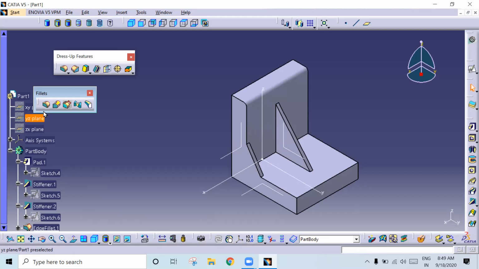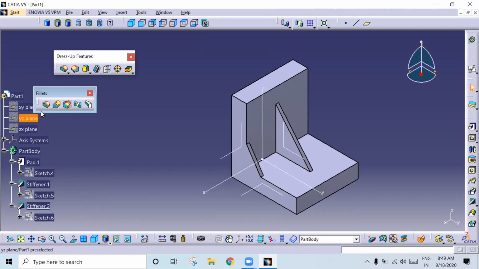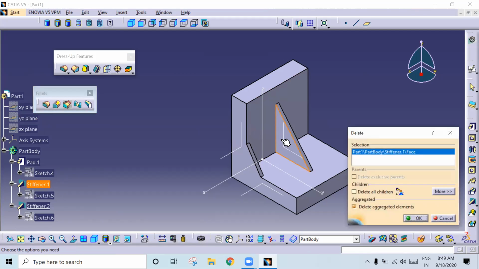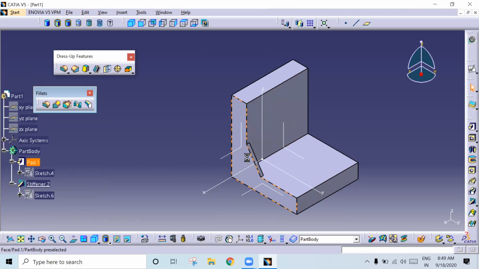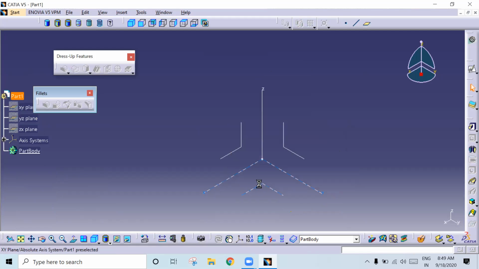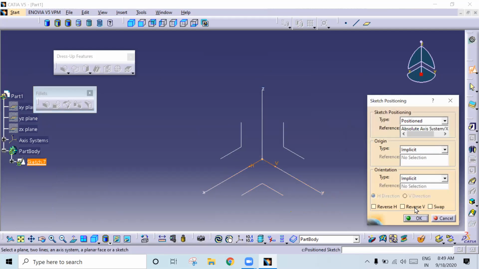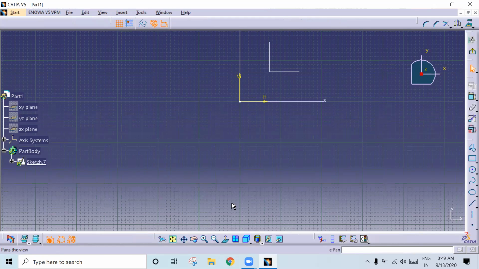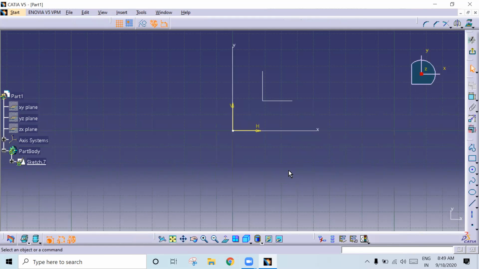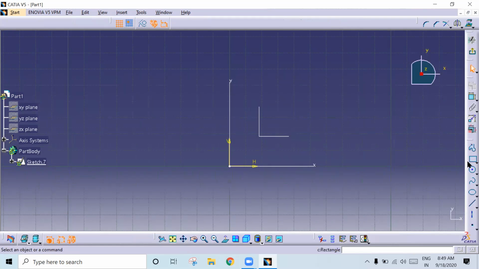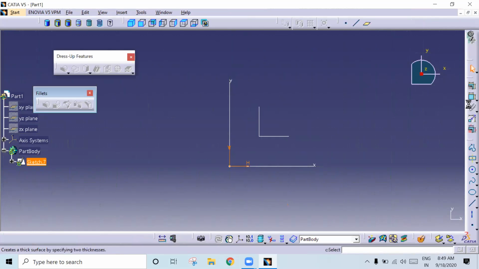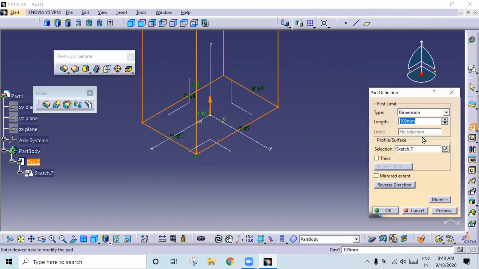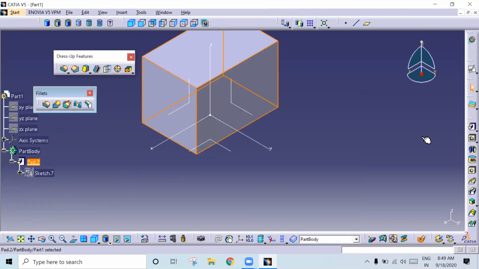Fine. So I'll just make undo. I'll just delete these models. Okay. So for that I'll create separate part so that you can easily understand. So here, exit and create pad. Okay.